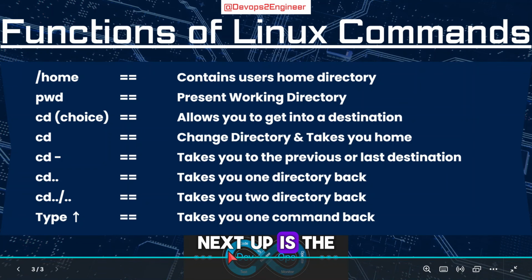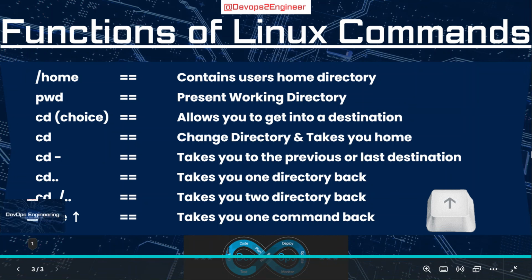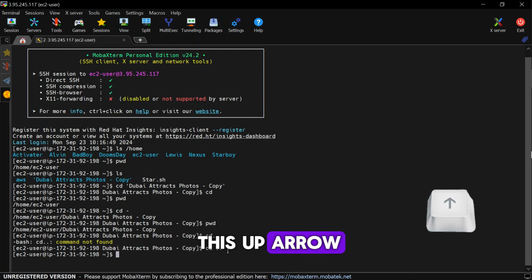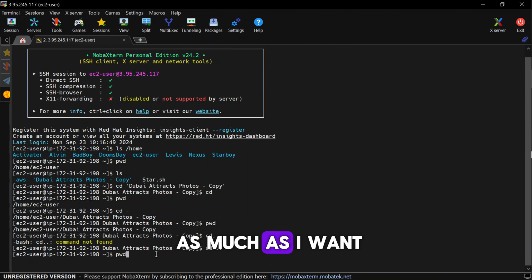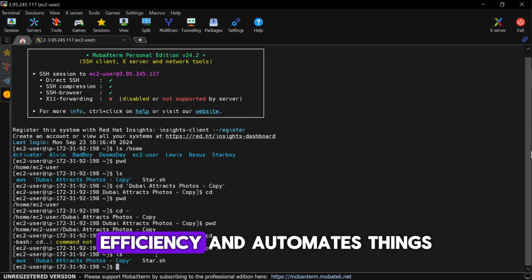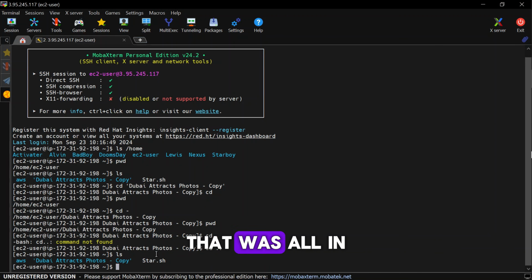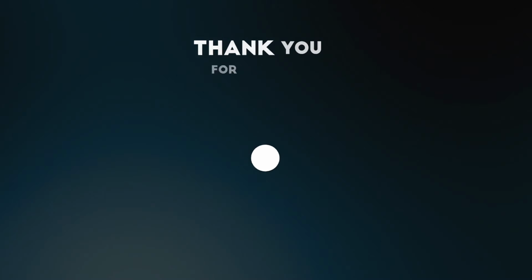Next up is the up arrow. Now whenever I press this up arrow, it takes me to the command I previously was using. So I can do it as much as I want, and this improves efficiency and automates things to make it faster. That was all in today's video.